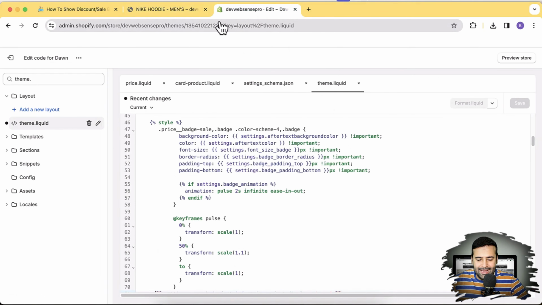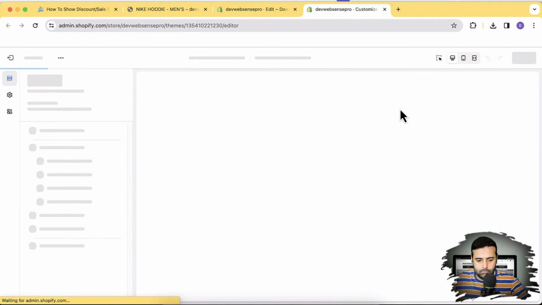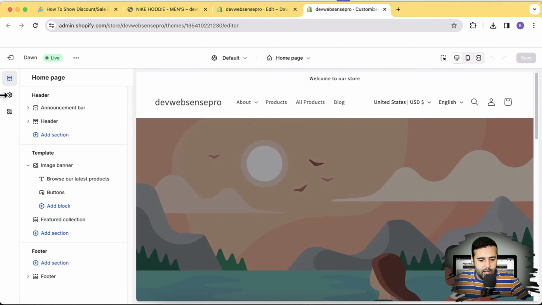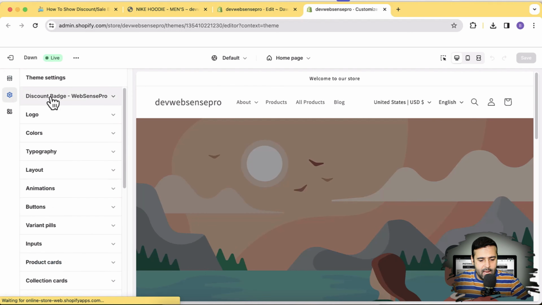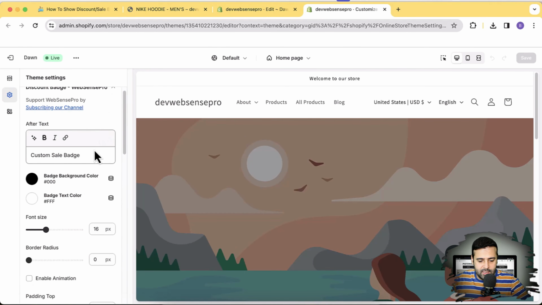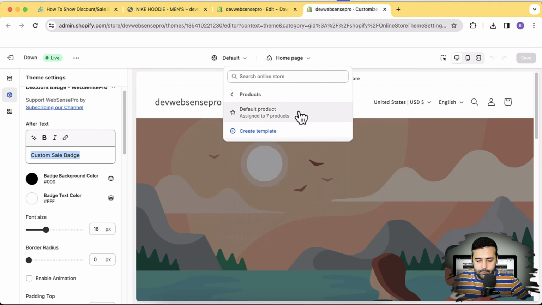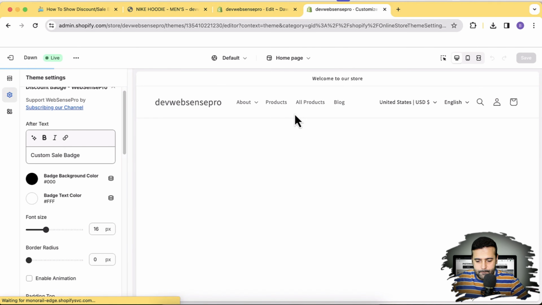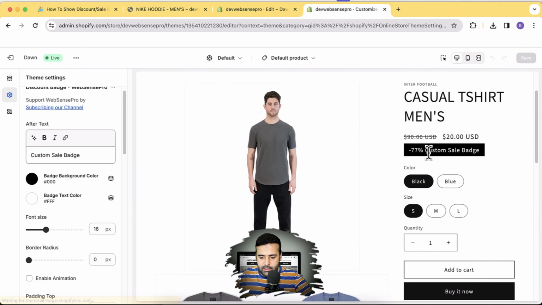And how we can do that is just by clicking on these 3 small dots and then go to our customize settings. I'm going to open that in a new tab. And here I'm going to click on theme settings, and here we have the discount badge WebSense Pro showing up. And you can see that we have this text which we can customize. So let's go to our product page template. And we have the 77% off on this product, 77% off, limited time offer.